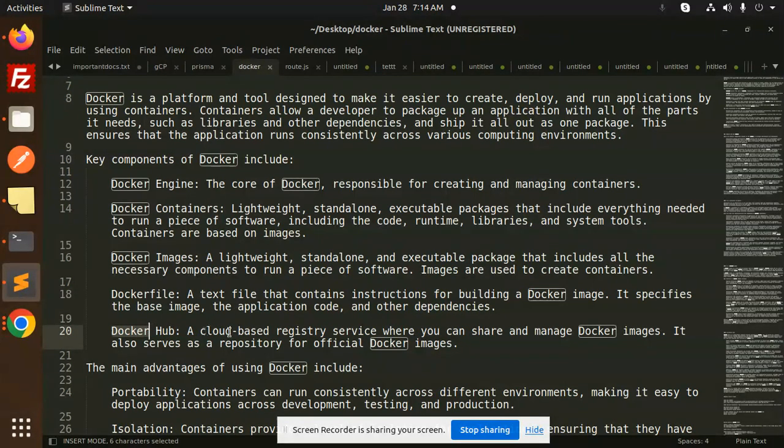Docker Hub, a cloud-based registry service where you can share and manage Docker images. It also serves as a repository for official Docker images. So Docker Hub is like the UI part where you can see the containers, images, and everything, and do operations like start, stop, pause, everything.